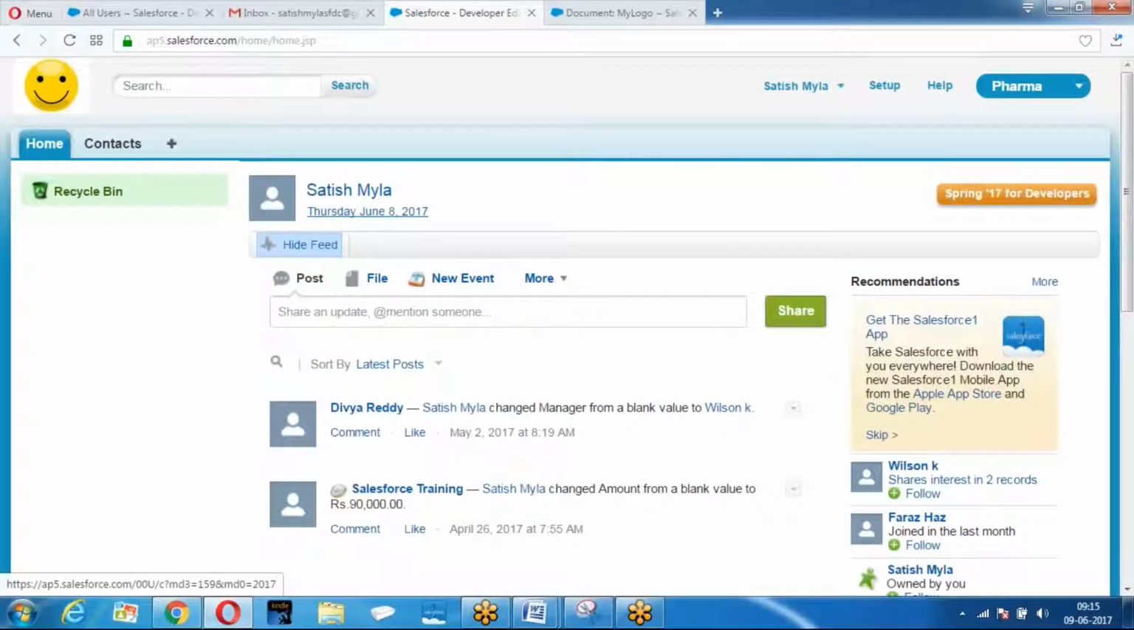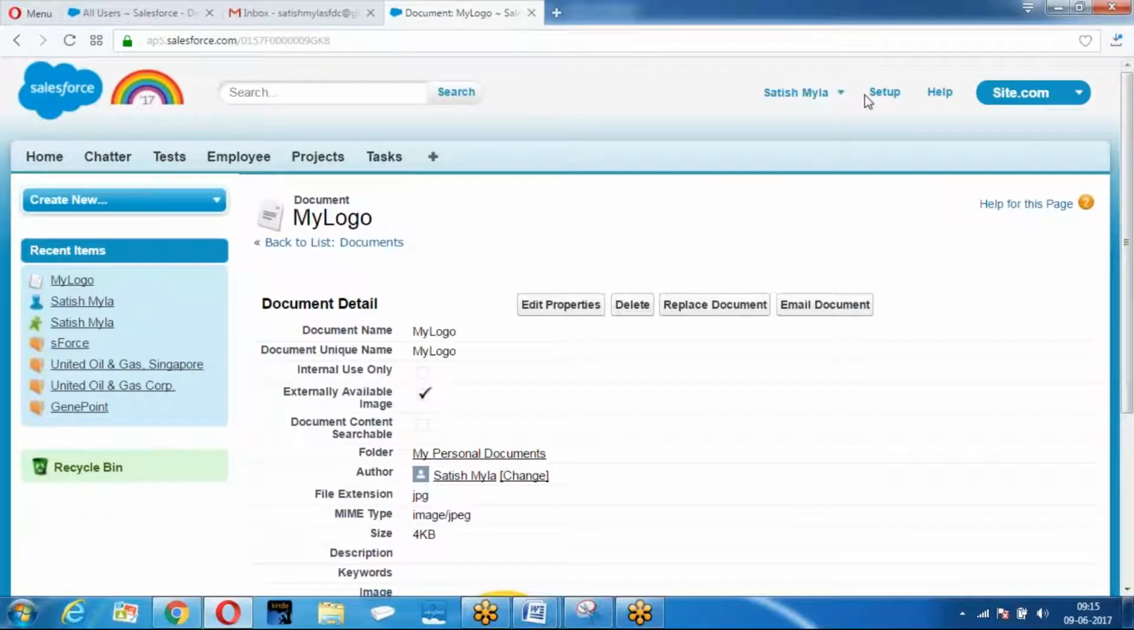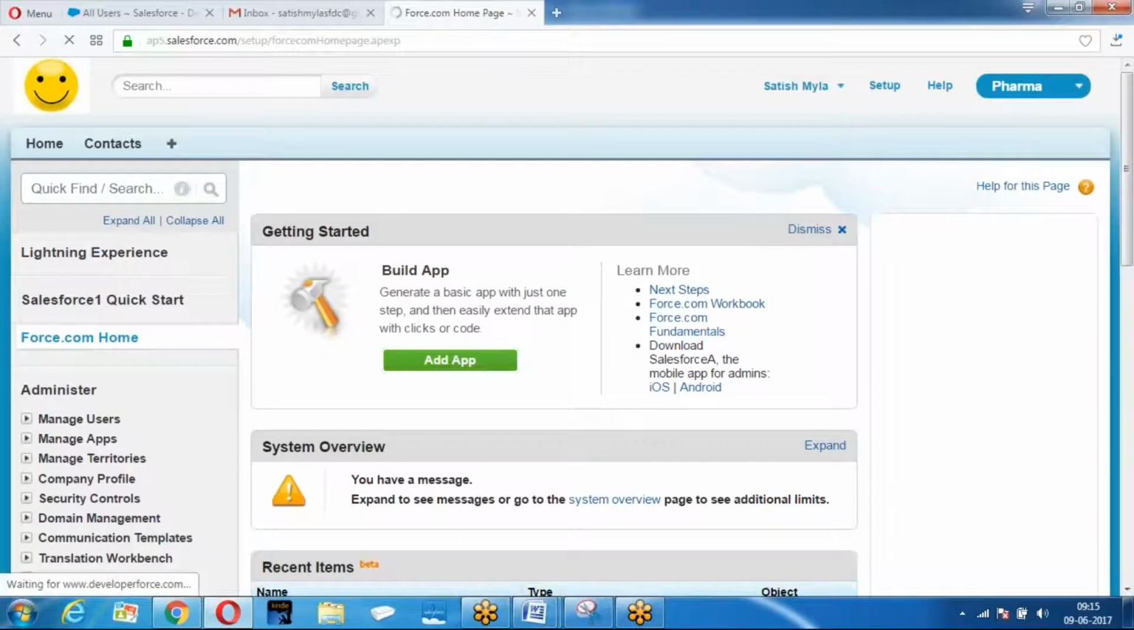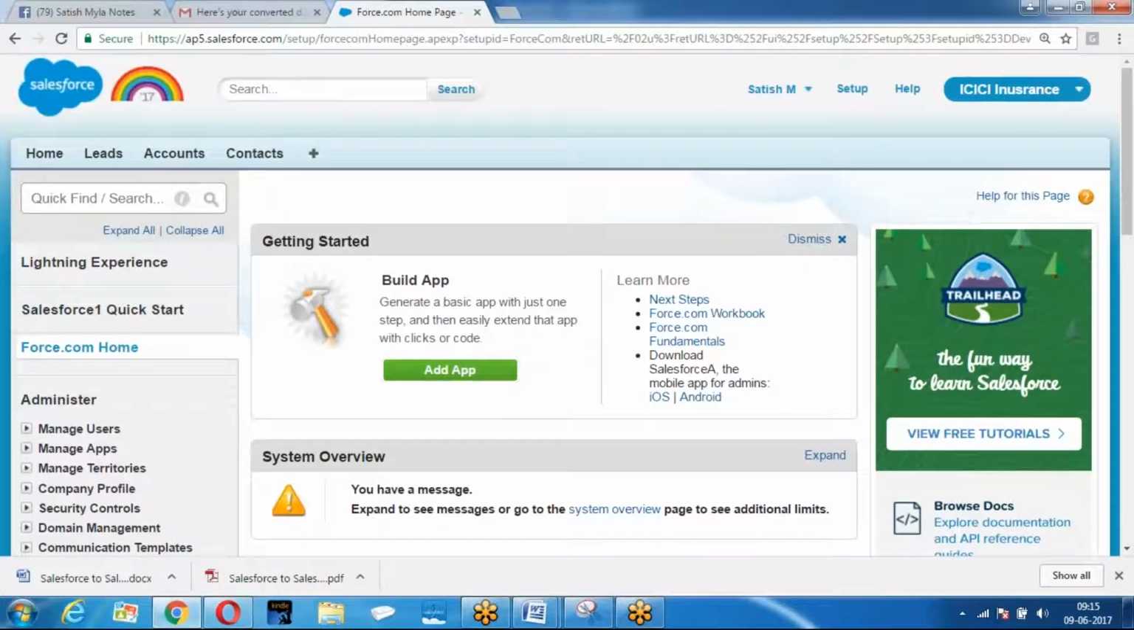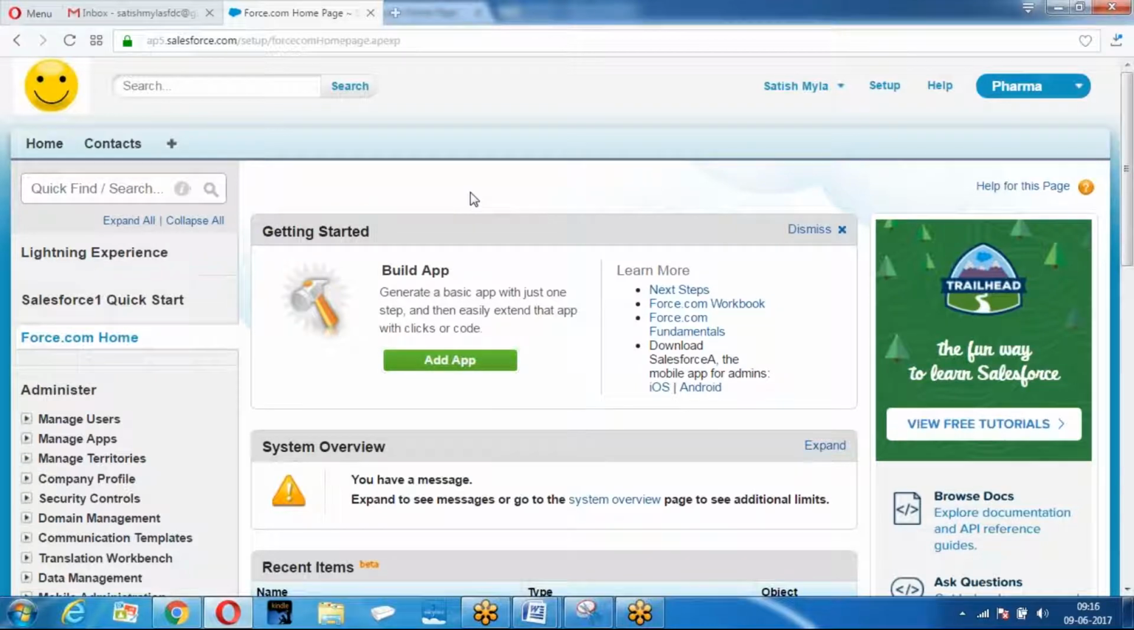We want to transfer the data from one Salesforce account to another Salesforce account. From batch 292, I want to transfer the data to the 294 batch. Two applications are running. One is a pharma application, and the other is ICICI Insurance. From the pharma application, I want to transfer the data to the insurance application.